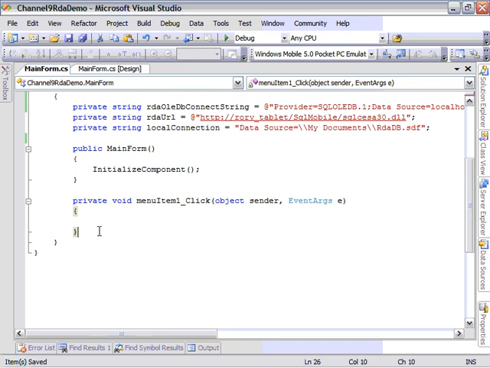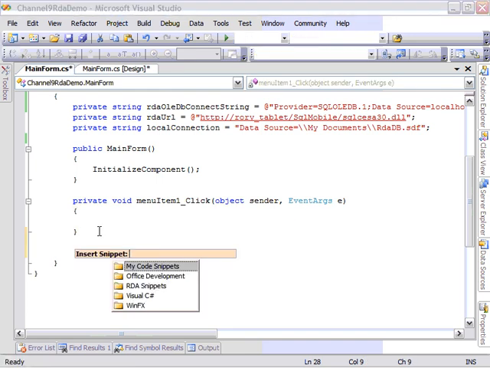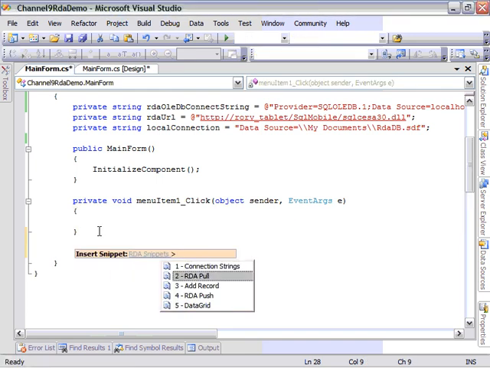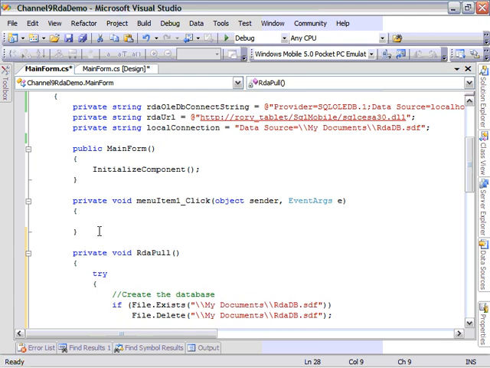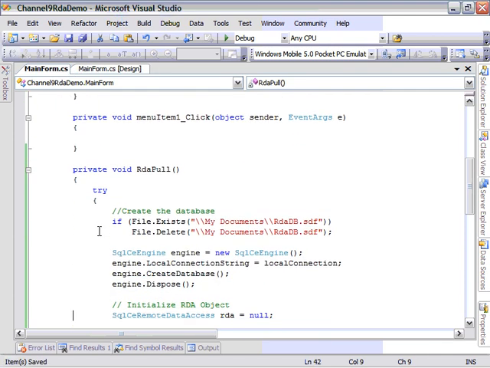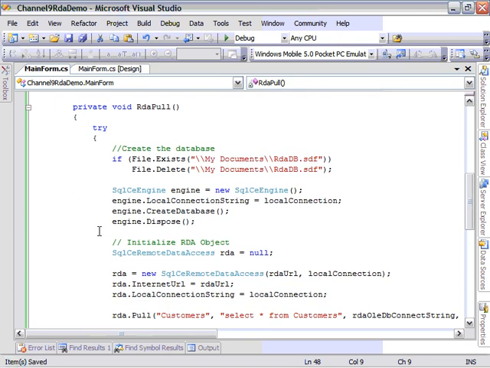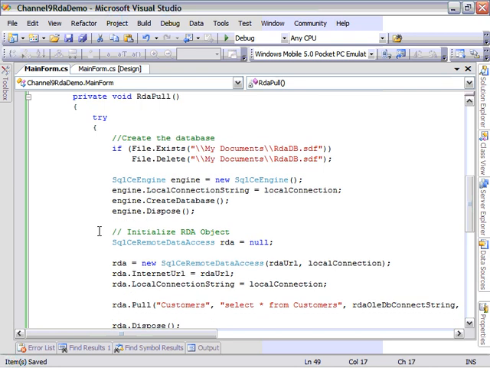So I'm going to give myself some space, pull up a code snippet, and put in my RDA pull method. It's a little long, which is why I'm using the snippets. I don't want to sit here and make a bunch of mistakes in front of you and then have to debug. The way the RDA pull works is we don't necessarily already have a database on the mobile device, right? We don't really have any data to access yet. We have to pull it down from the server first.